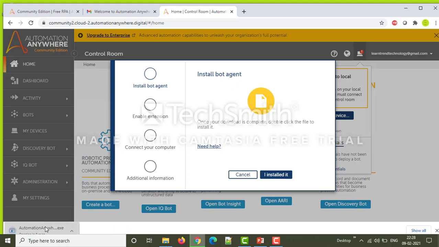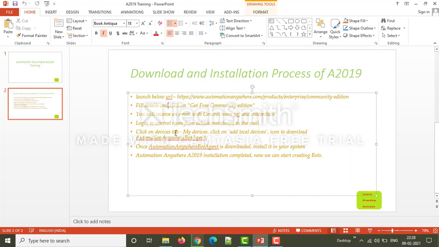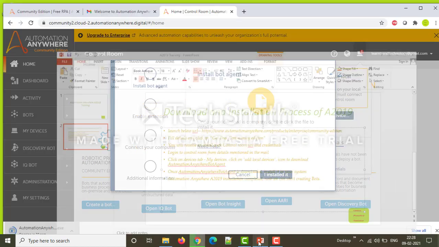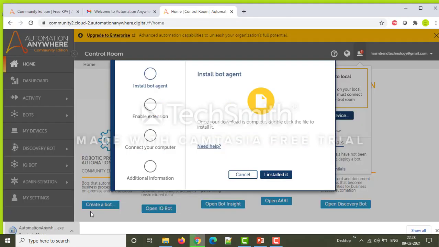So if you want to run any bot in Automation Anywhere 2019, we have to install the bot agent. Okay, the steps you can see here. Once you log into the control room mentioned in the mail, in the devices tab you have to add the device to download the bot agent. Once the bot agent is downloaded, we have to install it. After that, your Automation Anywhere setup is completed, so you can run the bot.